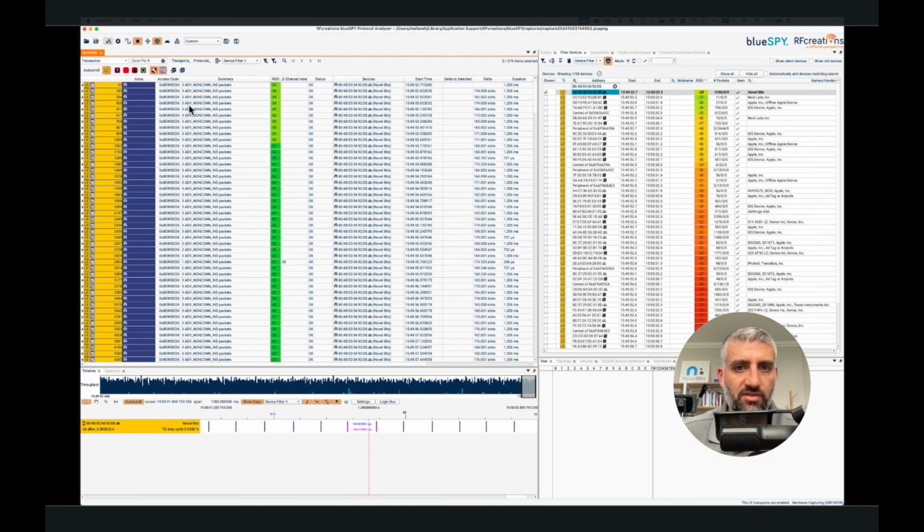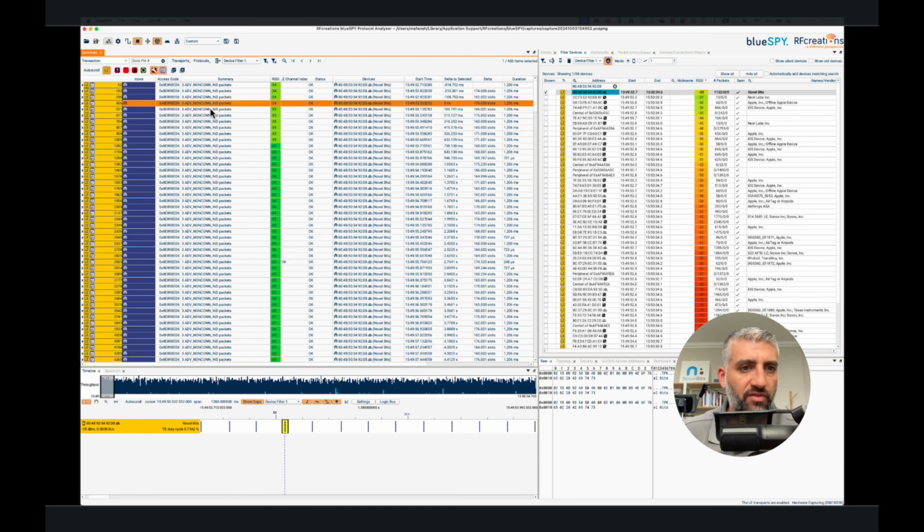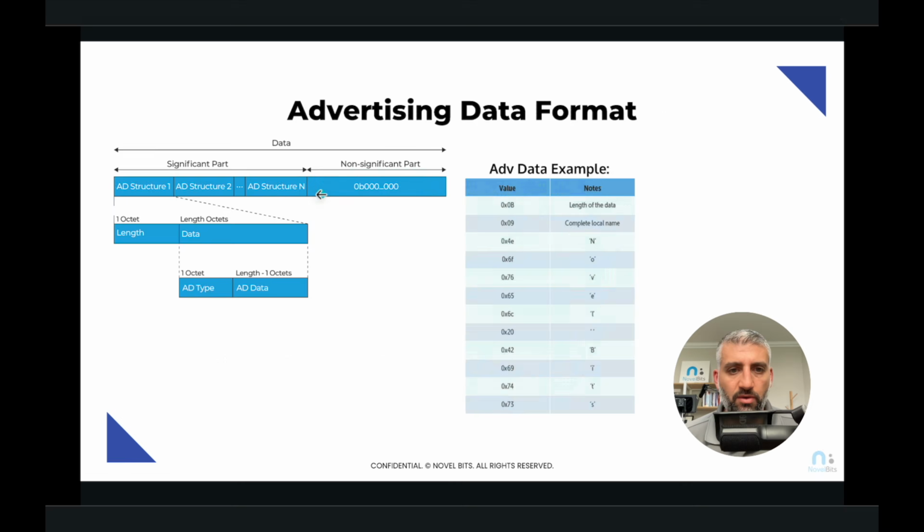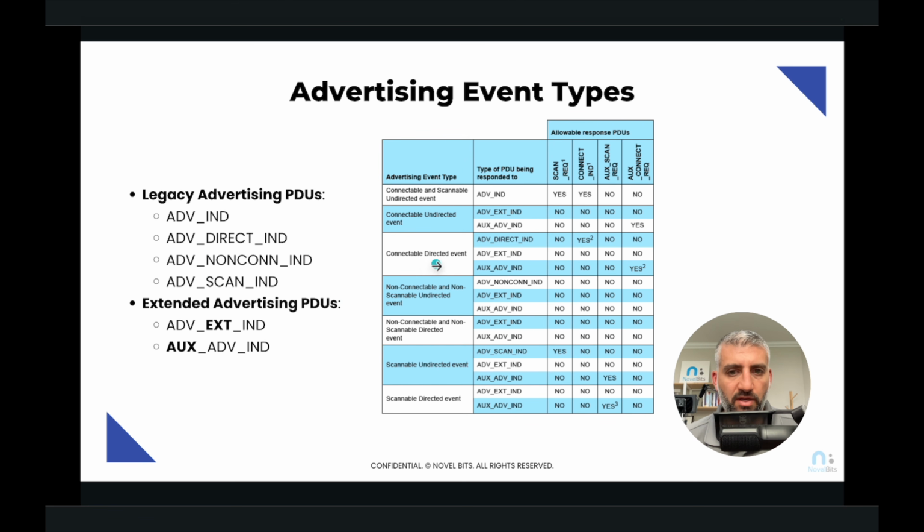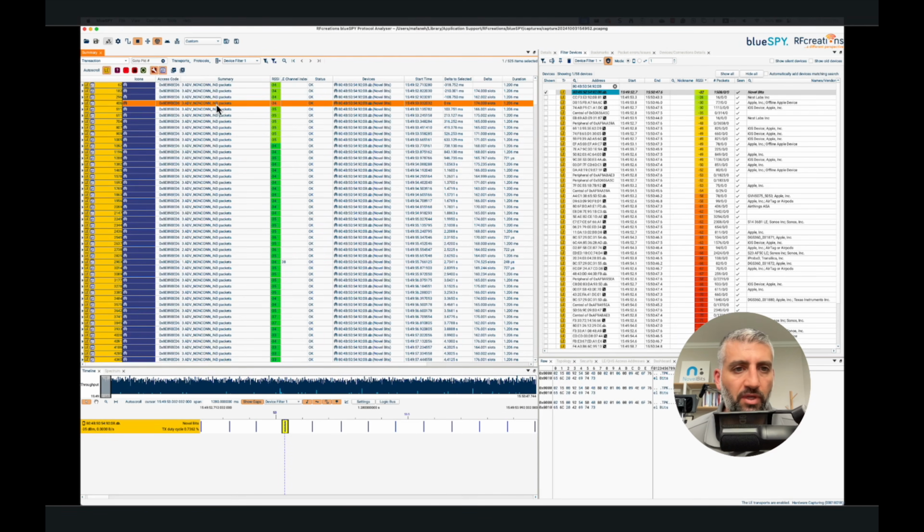So in this case, let's take a look at one of these, for example, and you can see they all match the type that we referred to here in the spec. So in here, ADV non-connect IND, that's non-connectable, non-scannable, undirected, and that's the type that we used in the Silicon Labs API. And you can see it matches here, and we see that there are 3 packets.